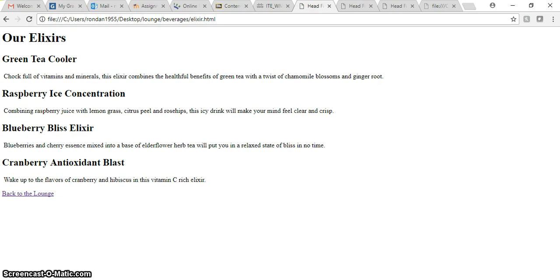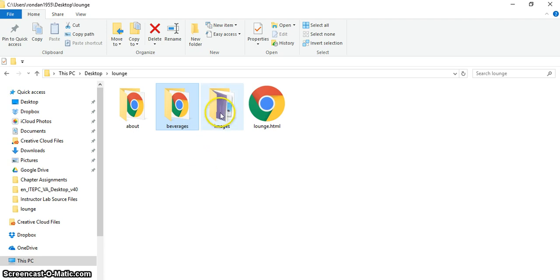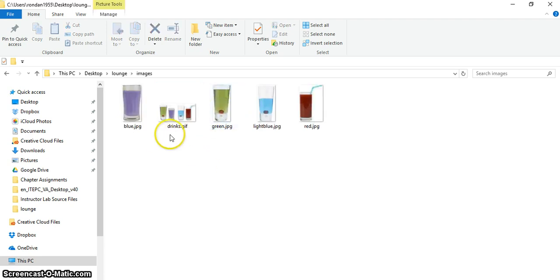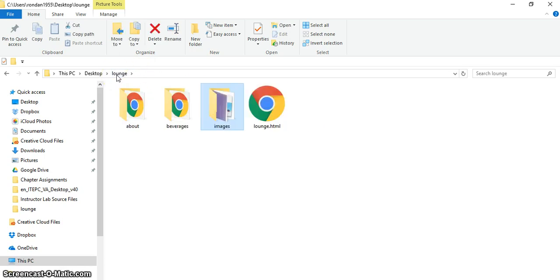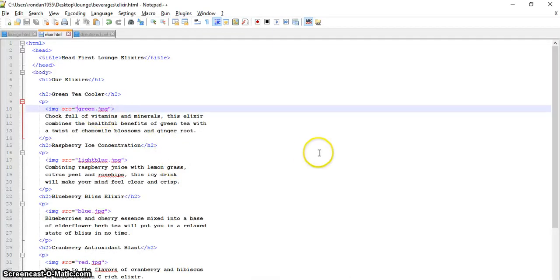So let's go back to elixir.html in Notepad, and I'm going to click on the first image, which is green.jpg. So let me see where I am here. So if I am in green.jpg, which is in the images folder, I have to do a ../ to go back to lounge. Then I have to do a beverages/ to go into the beverages folder to the file elixir.html. Okay? So here's how that works.